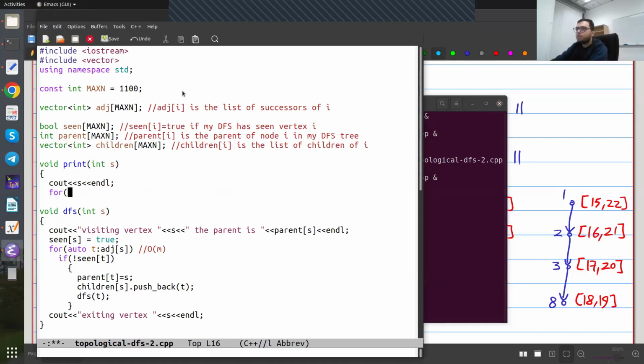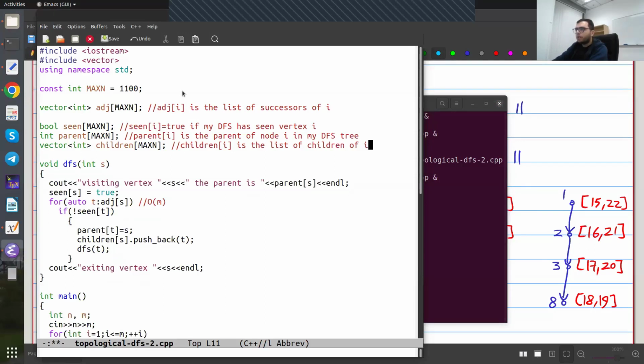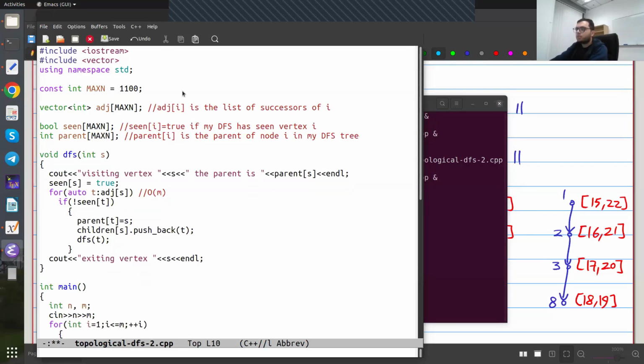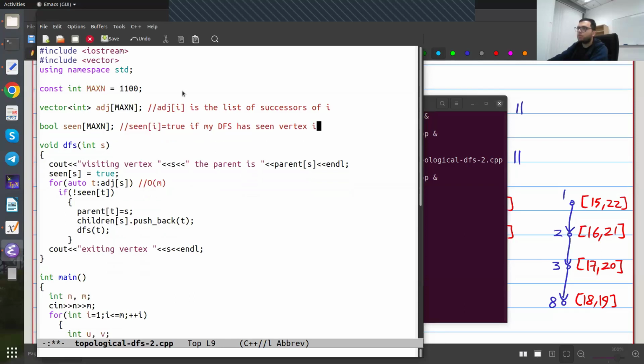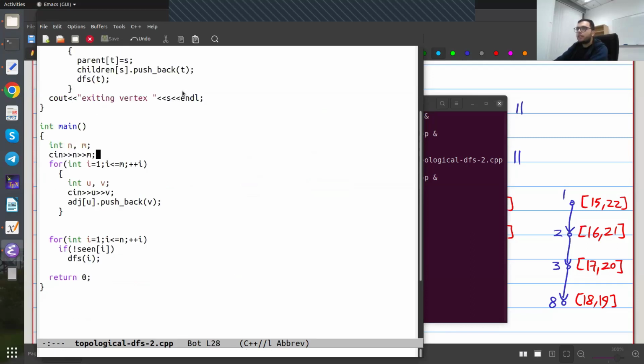So I'm going to remove my print function from before. And I'm also going to remove children. I don't care about children. I'm going to remove parent. I don't care about it. So this as well. Let's see what I have in my main function.